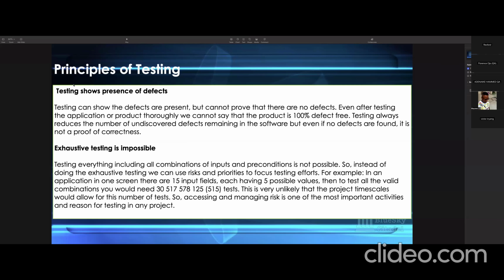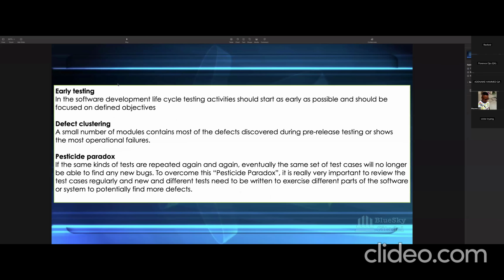So exhaustive testing is impossible. Early testing. I can't emphasize this enough. Sometimes some testers would sit and wait until an application has been developed before they start testing. That's not the best practice. In software testing, one of the principles is early testing, and this early testing is done at verification. Once requirements have been written down, testing has started. So in the software development lifecycle, testing activity should start as early as possible and should be focused on defined objectives.